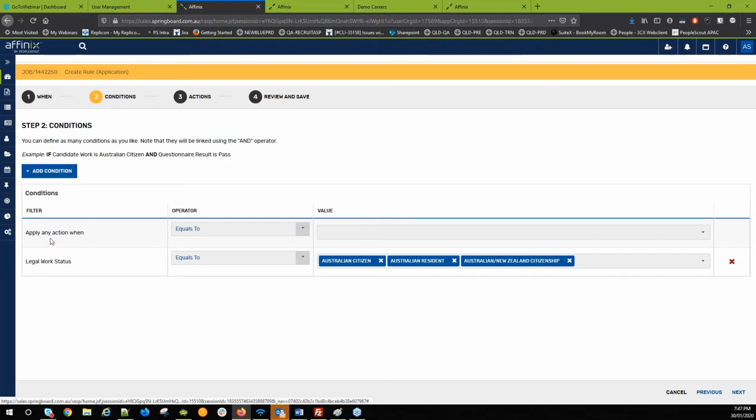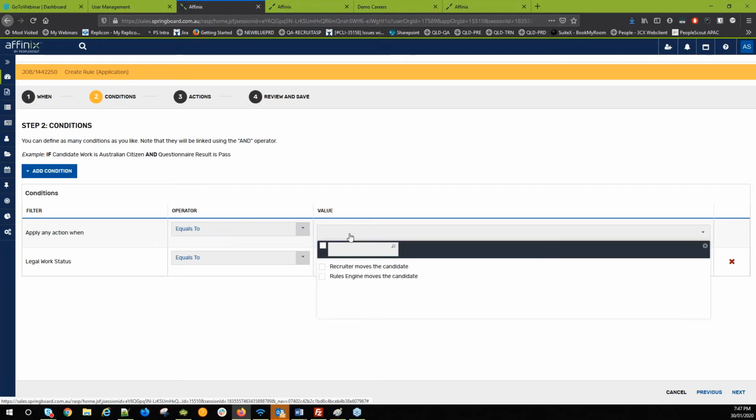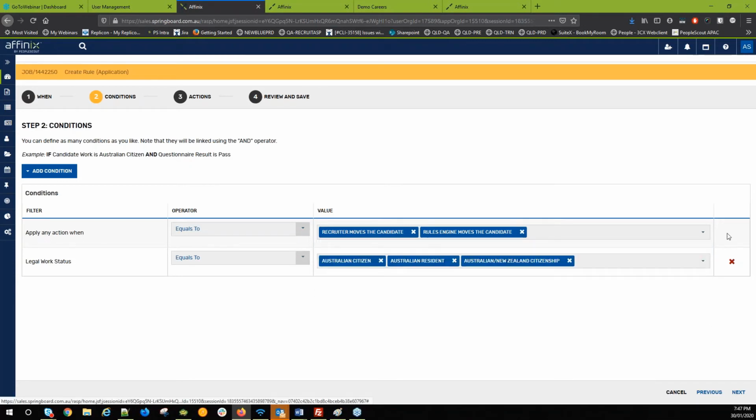Also, there's another filter at the top which says apply on when action. We recommend to select recruiter, which is basically manually moved, and rules engine, which means automatically moves through the Springboard. We always recommend to select both. That's a mandatory field to be selected.